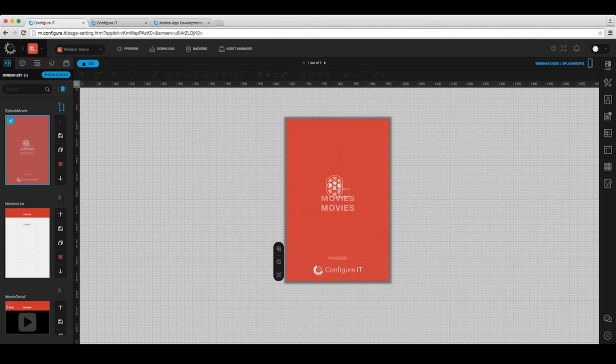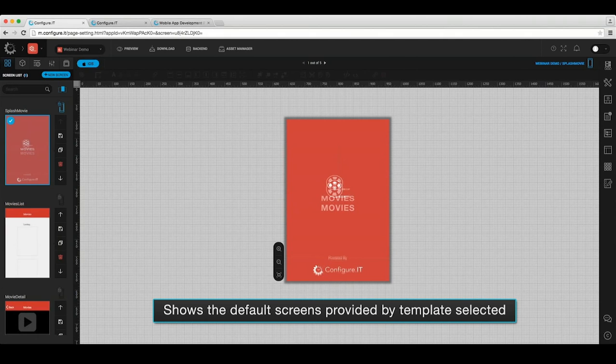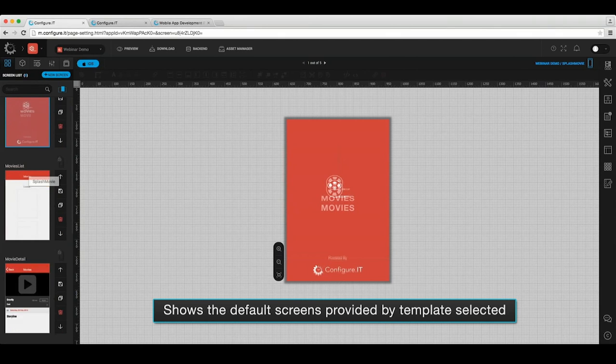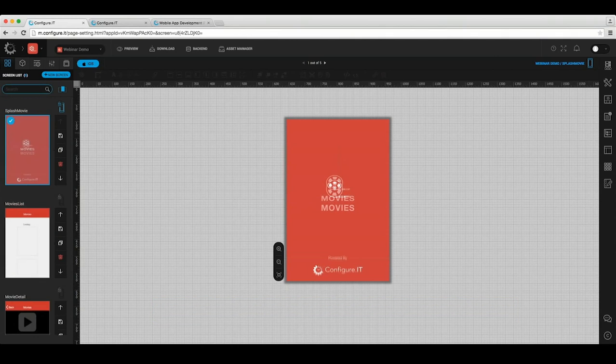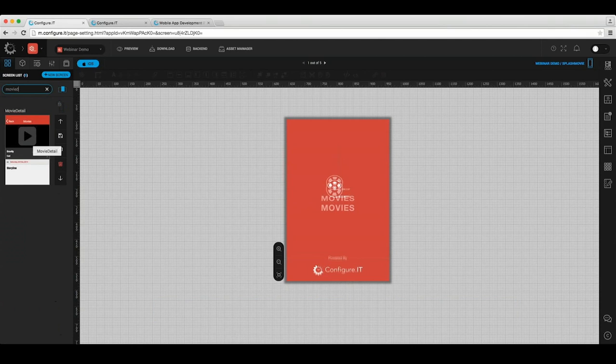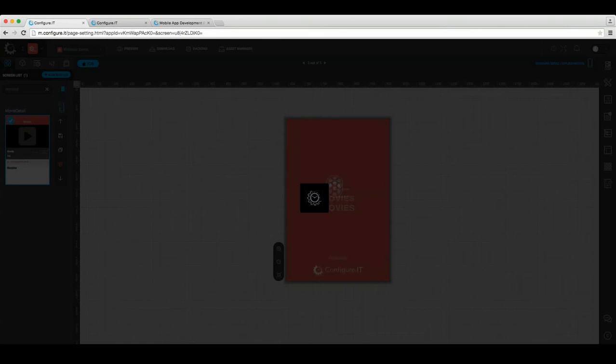On the left-hand side, you see the list of screens with thumbnails, which shows all the screens that we derived from the template that we used to create the project, that is MGO. You can search and filter the different screens and options for device if your app supports, like if your app supports both iPad and iPhone versions, you will see an icon there.